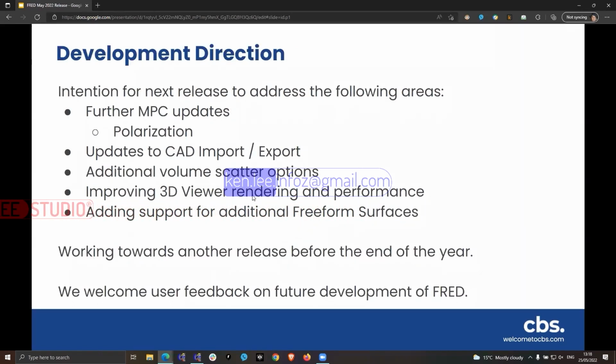So where are things going? The intention for the next version of Fred is to look at the following areas. We can't promise any of these things are guaranteed to be in the next version. It's just things that we are looking at, and hopefully these things will excite you for future versions of Fred. But of course, the MPC version of Fred will continue to increase its capabilities.